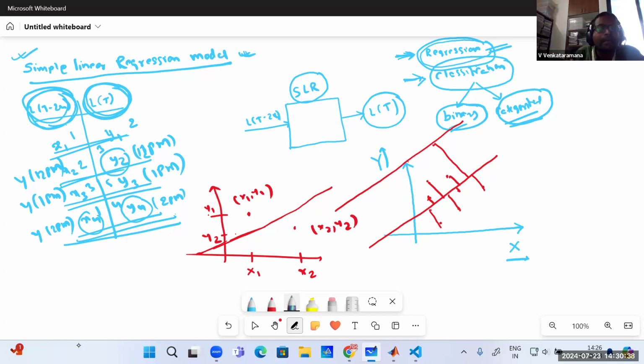Now, this simple linear regression model will give a linear equation which provides the relation between your output value and your input value, a linear relation. The output value coming from the model is called the predicted value. What is available in the data set for this input X, that is, the output Y, is called the actual value.